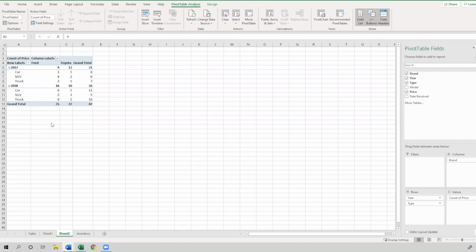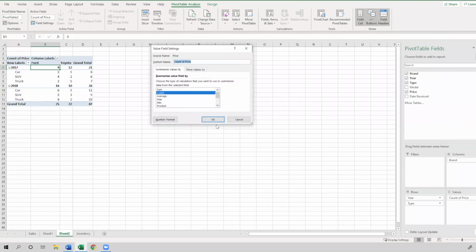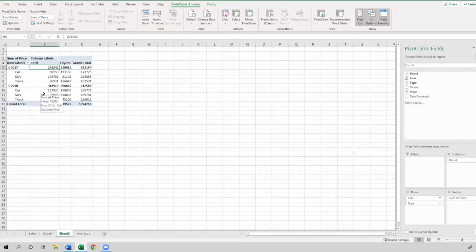And if I decided that I don't really want to know how many cars I have and I actually liked the price view better, I can always go back and change it. So I'm going to change the function back to sum. Again, I'm going to look to my right, navigate down to my values field, and choose the arrow for count of price. Then I'm going to choose Value Field Settings, then choose sum, and then press OK. Now I have my numbers back to show me the sum.